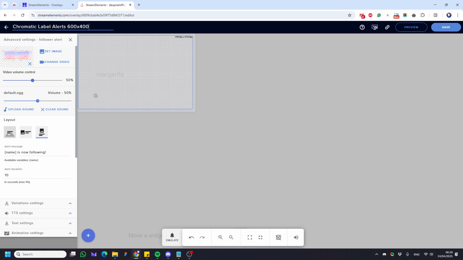Video is right here, the alert. For the upload sound, I'm currently working on the alerts. They're a work in progress, but you will have sounds matching the alerts themselves. So when you're going to upload alerts, just click upload sound and add the sound. The next thing is layout. It's going to be text over the image always.